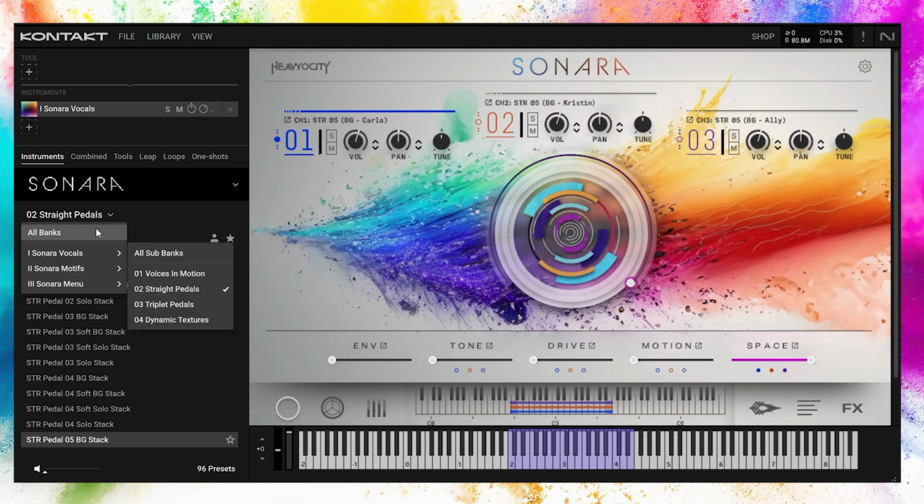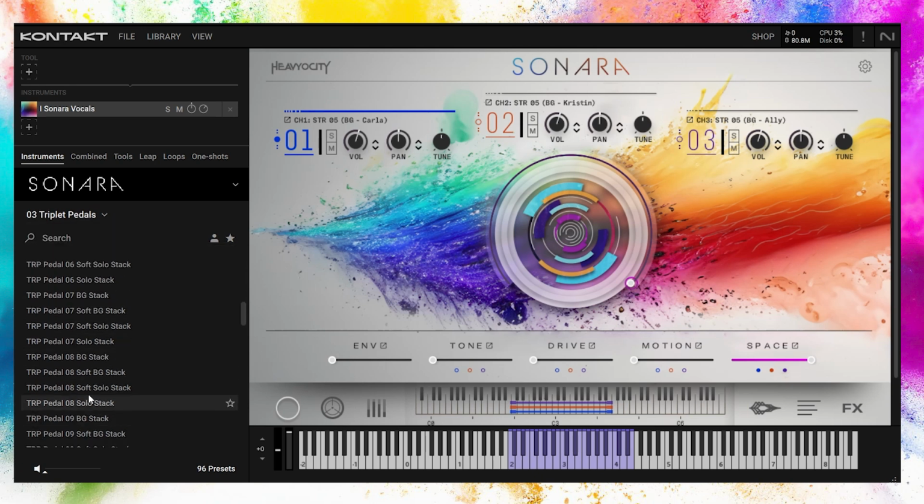So of course, all these are available in menus, and you can use them in key switches, which I will show later. We've got some triplets as well. If I go down towards the bottom.